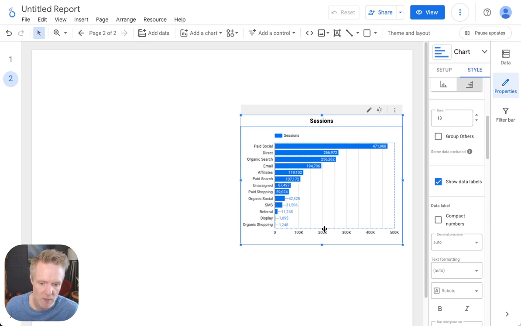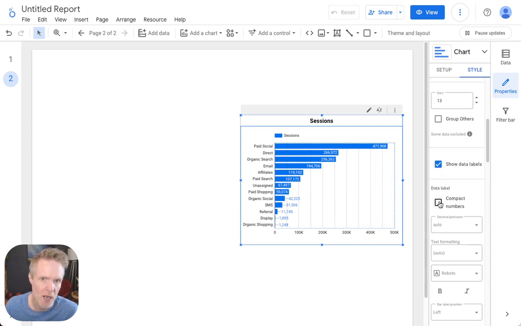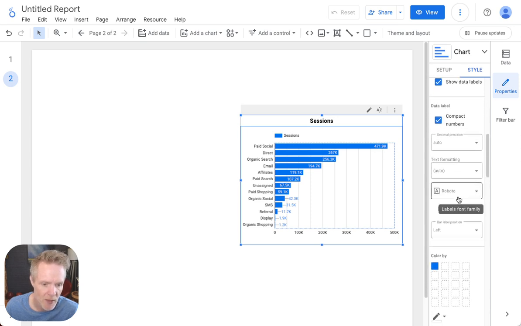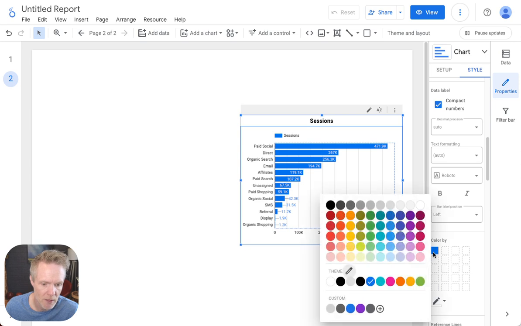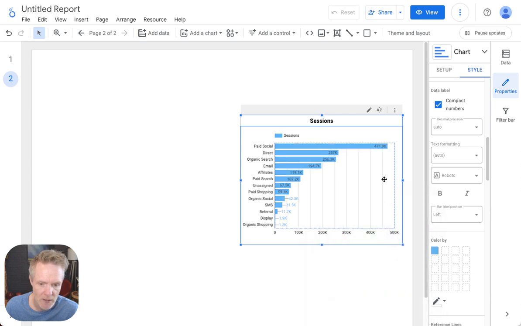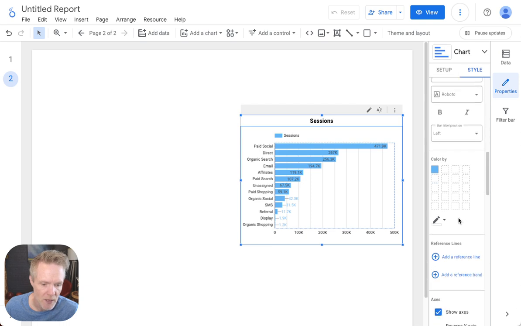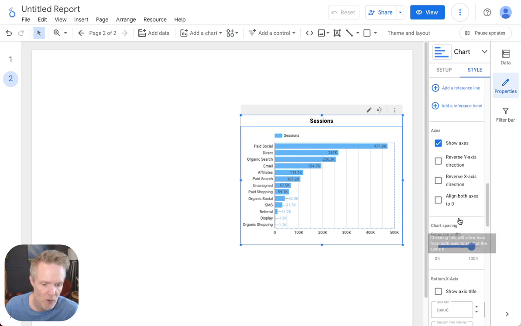I do want to see my data labels, so I can see those right there on the bar, because I'm going to be removing, or it's just easier to see that way. And I do want compact numbers, so I'm going to check compact numbers, so that shrinks those down a little bit, which is nice. And then I'm not crazy about this color, so I'm going to change that to a lighter blue.